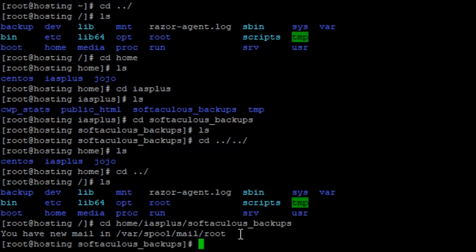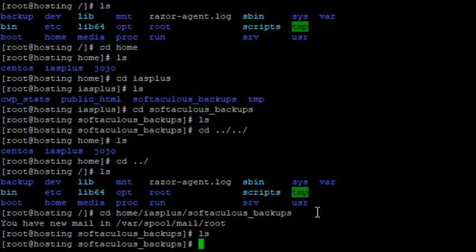That's when you run a command like that. If you have a mail, you will get this notice that you have a mail. So I'm back in that Softaculous directory, and if I say ls, you will see there's nothing inside that Softaculous directory. Now, once you get into this directory, you can now download your backup back to this place.